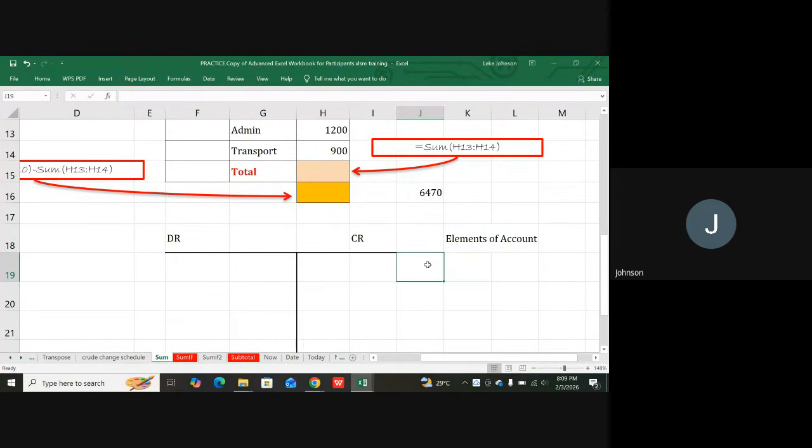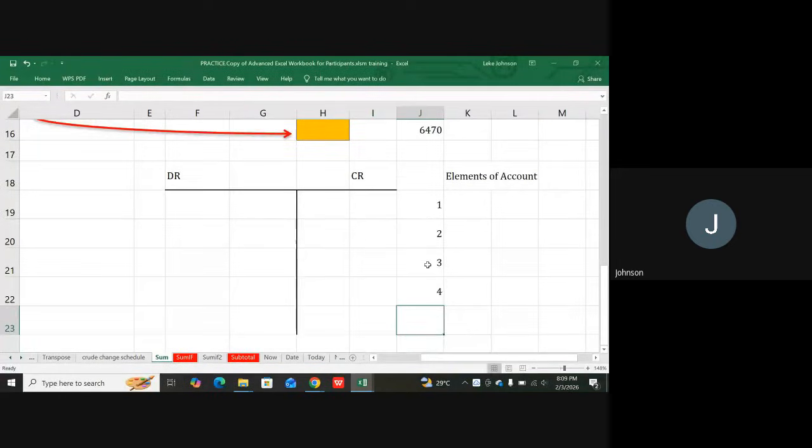So the first one, number 1, we have 1, 2, 3, 4, and 5. The element of account, the first one happens to be the assets account. So we have assets. Now, each of these is going to have a debit balance because it's an asset, right? An asset usually has a debit balance.